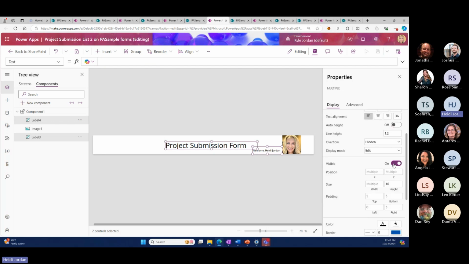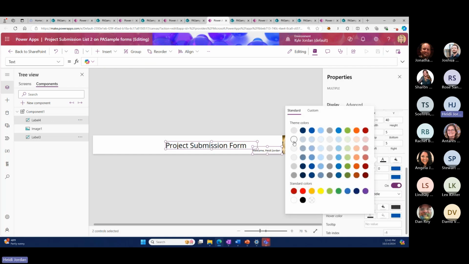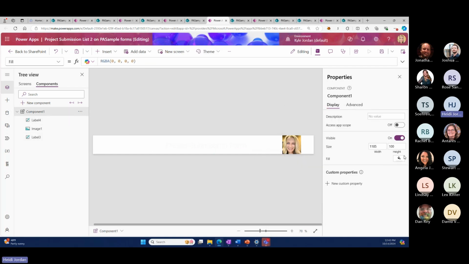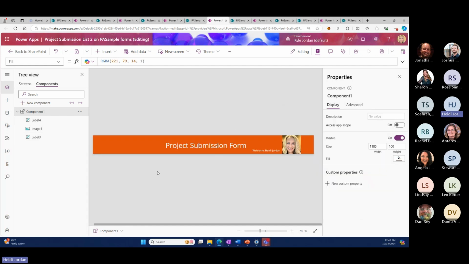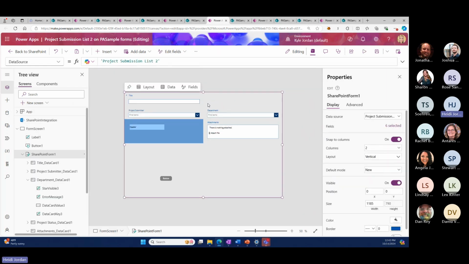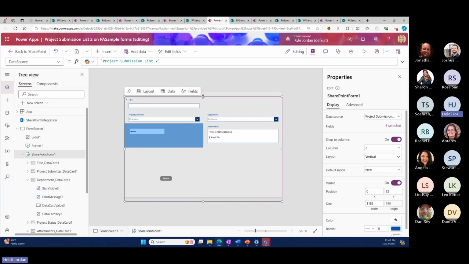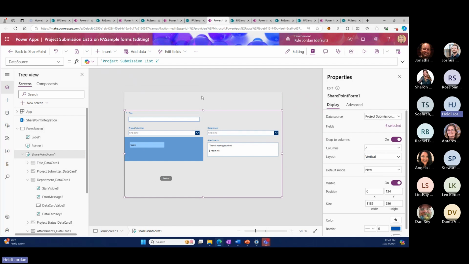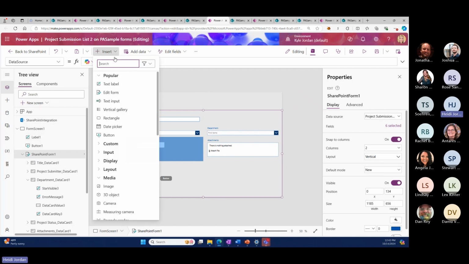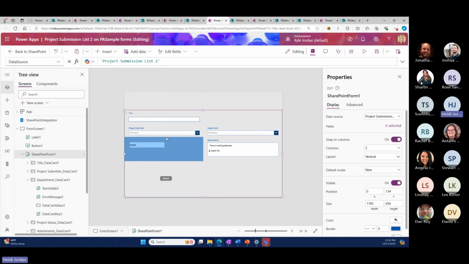And then let's just change that, and then we'll put the background as this orange. All right, so this is my header, my component header. So I can add this to the form now. I'm going to drop this just a little bit because you can see it's going to go in right here on the other background. So what I do now is I just do Insert, Custom, and then my component is there.